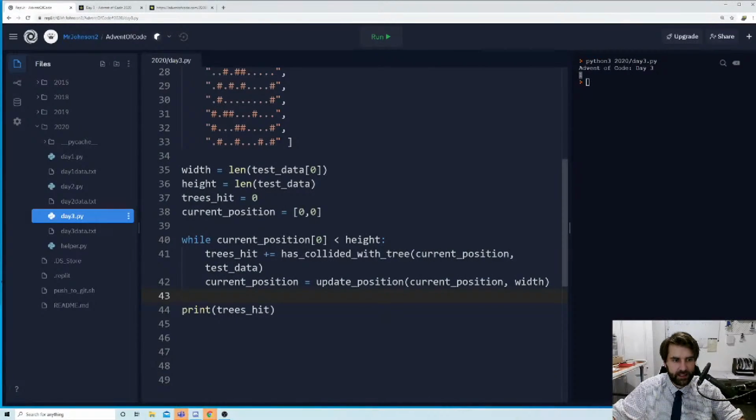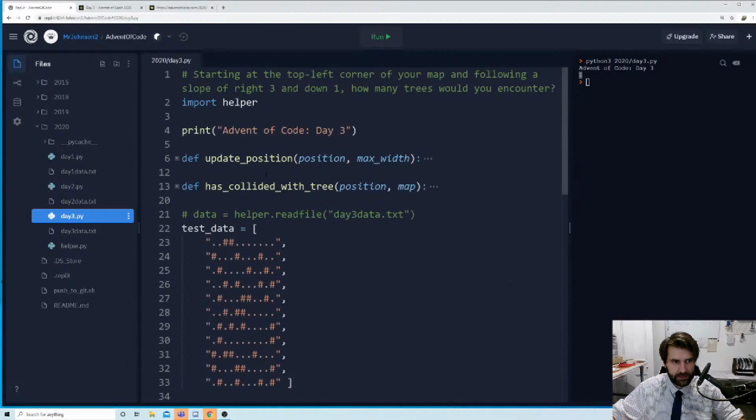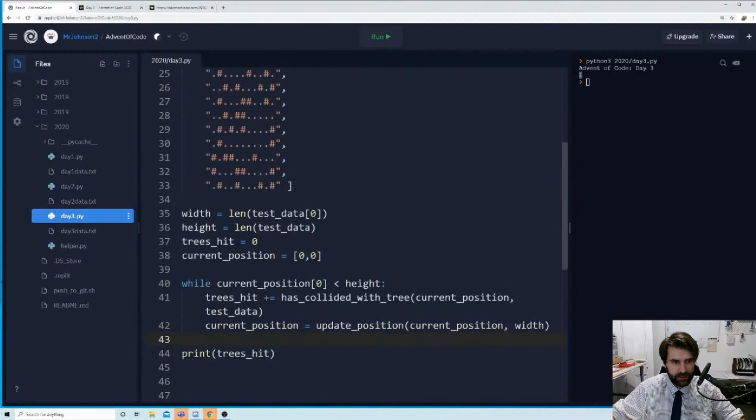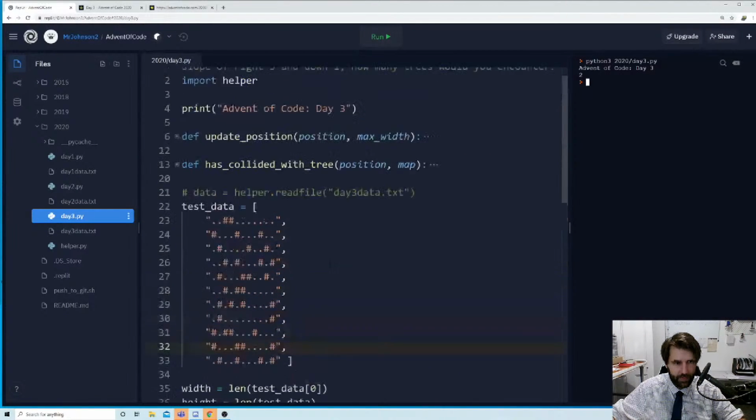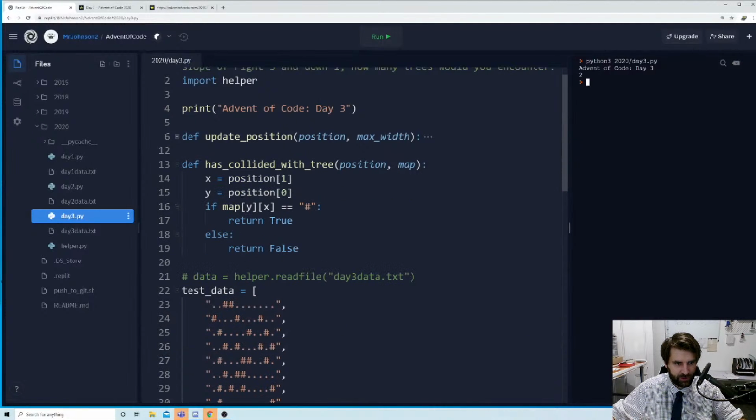Let's see if that is right. So we've got our 2 functions here. We've got our test data. Let's give this a run. Okay, we got the value of 2. Oh no, what have I done? While current position is less than height, and height is the length of test data, trees hit plus equals has collided with tree, our current position and our test data. Our current position then equals update position, our current position and width. Why on earth have we only been given 2? Return true. Maybe I'm being too clever with this.